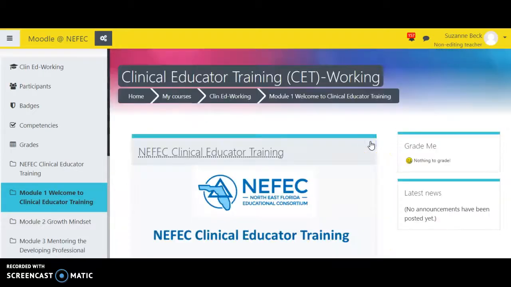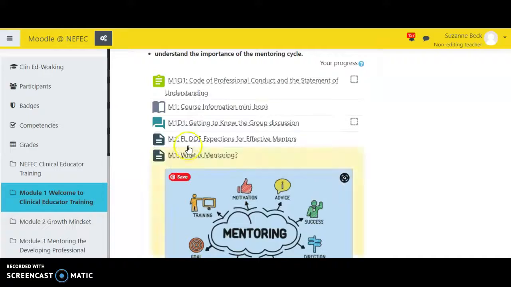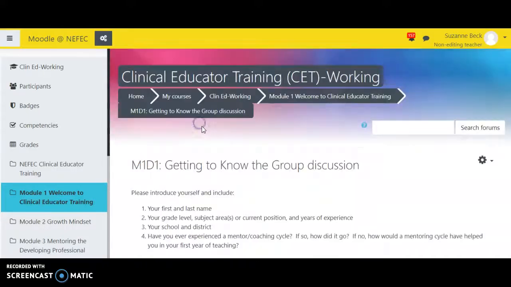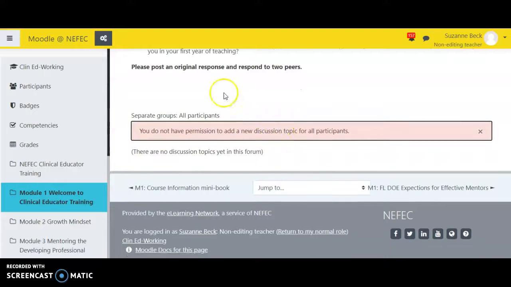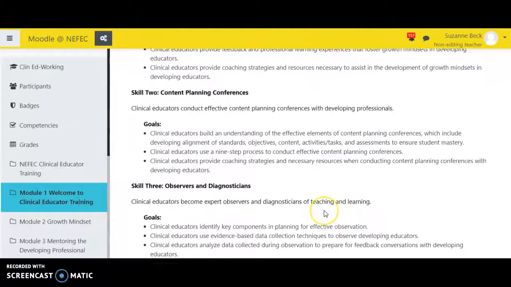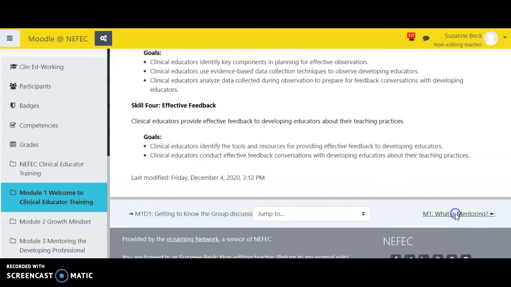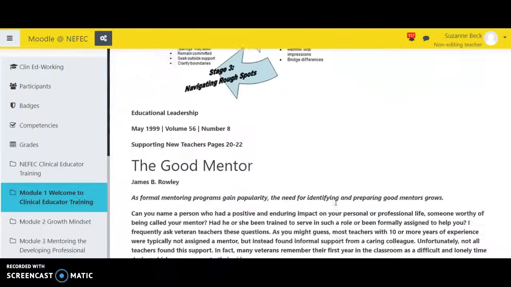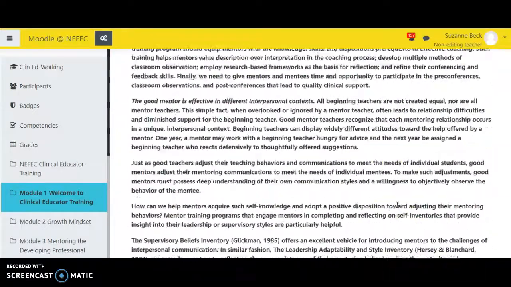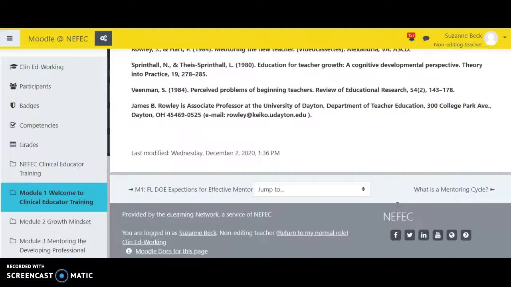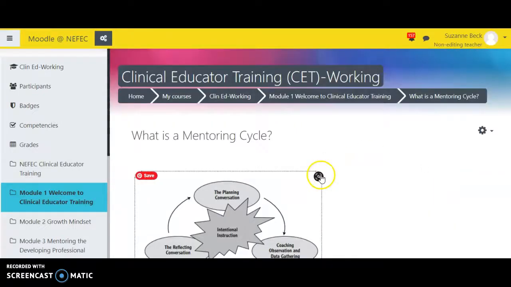I will click here just so you can see, but the next thing is M1D1, getting to know the group discussion. You'll see this takes you right back here. And then the next thing available to you is getting to know the group discussion. As you go through, I don't have access to or permission to add a new discussion topic because I'm not a participant, but you will have access there. So you can either navigate here and do jump to, or you can click through your folder by using these keys.